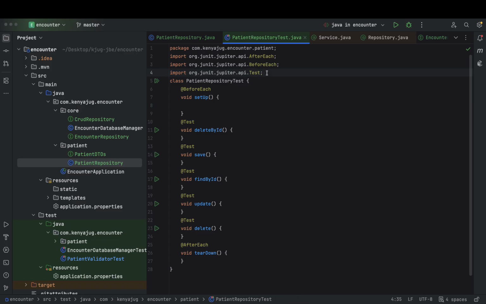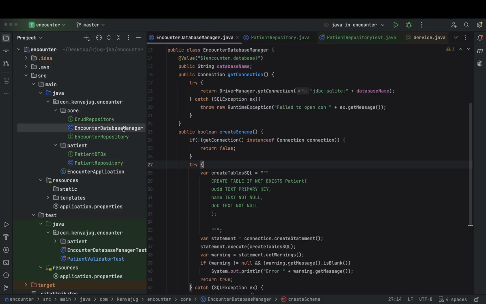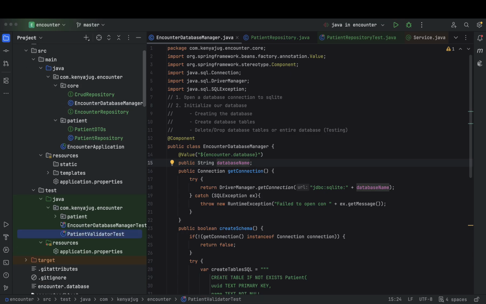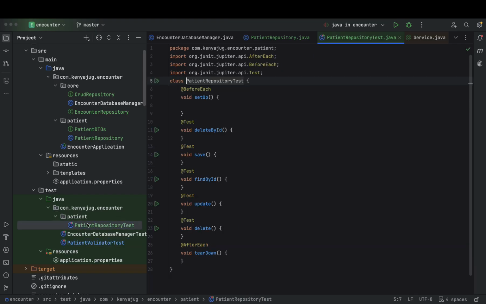So this particular test, I think it will be Spring heavy, because we're using Database Manager, and Database Manager has this @Value annotation, which requires the Spring application context to work. So we need to set it up as a Spring specific test.